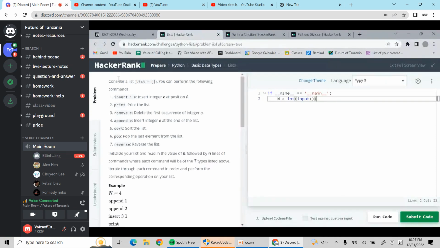All right, moving on. Consider a list. You can perform the following commands. Insert E at position I, and you're going to print the list. Delete the first occurrence of integer E. Insert integer E at the end of the list. Okay? And you're going to sort the list and pop the last element of the list. And you're going to reverse the list.